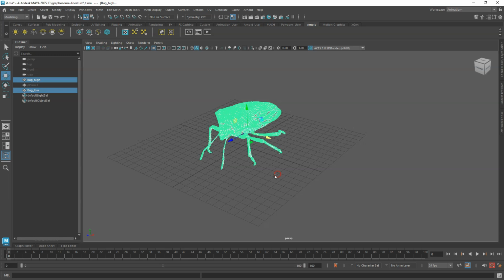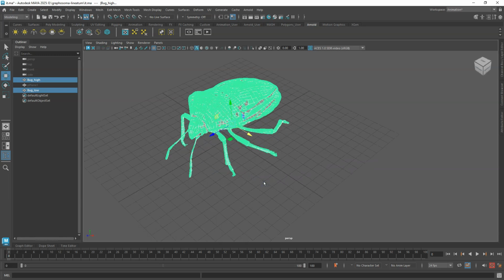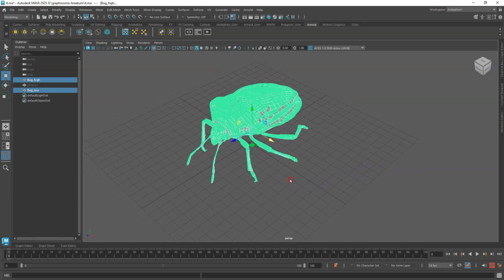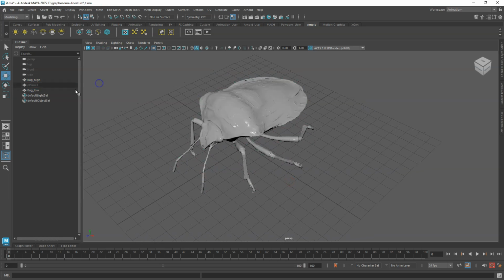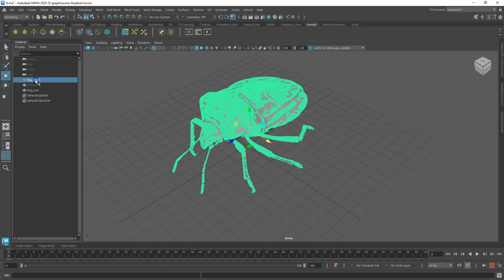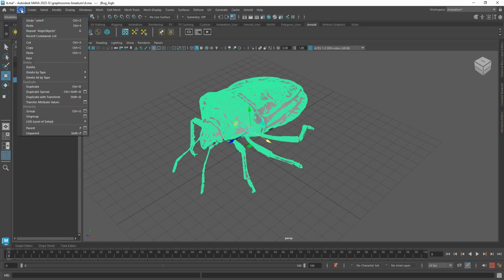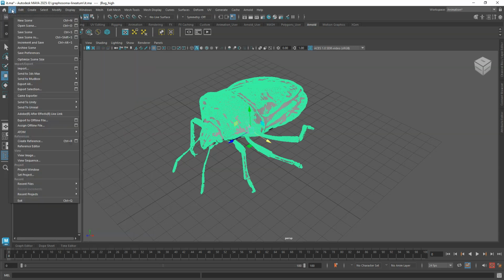Okay, so now what we need to do is to create normal maps, and we're going to use Substance Designer to do that. So before we do that, what we have to do is export these. So I'm going to pick the high poly one, and I'm going to go File, Export Selected. I want to just export the selected object, not the whole thing.